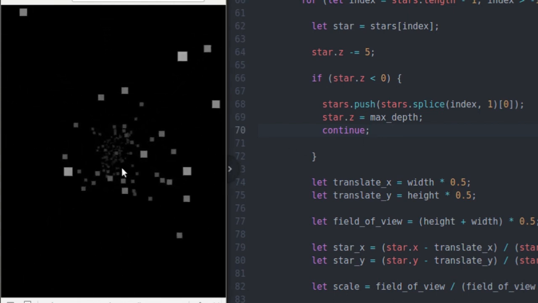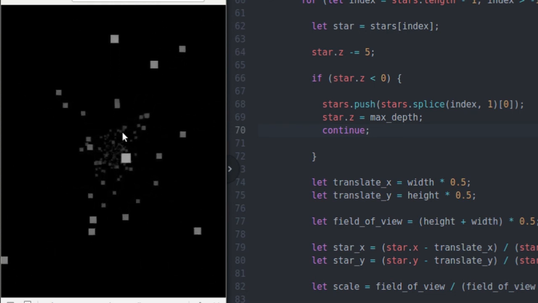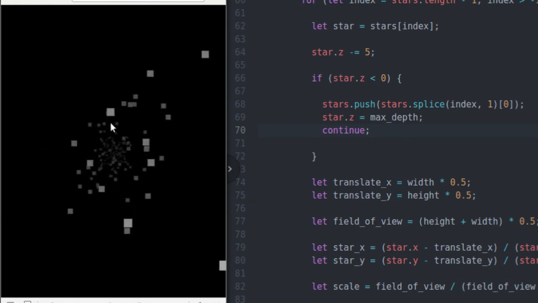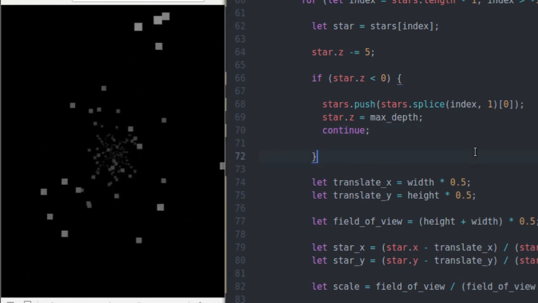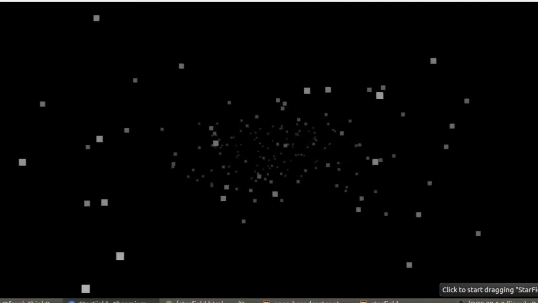So now we have stars coming at us, and they're changing colors. They're distant and dark, and when they get closer, they brighten up. And I think that's pretty much all I want to do for this example. So that's how to make a 3D star field in pure HTML5 and JavaScript.